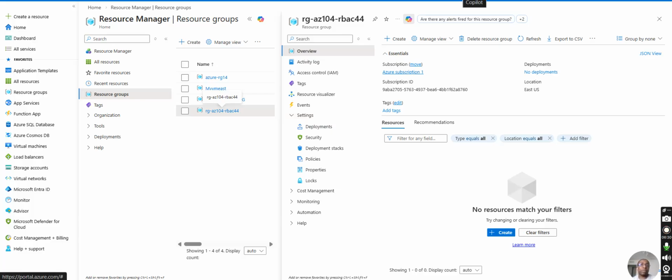And now to demonstrate resource level scope, we need to at least have one resource inside of the resource group. So I will start by creating a storage account and then using mostly like default settings for this.